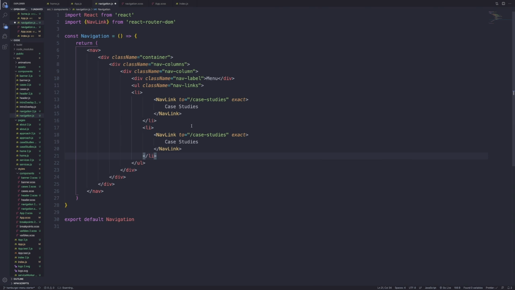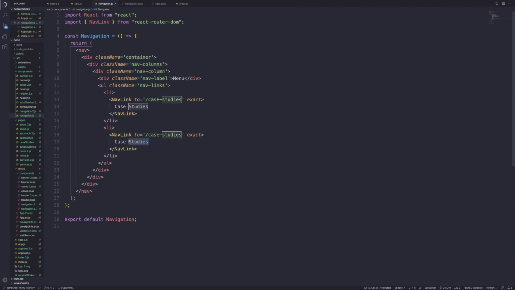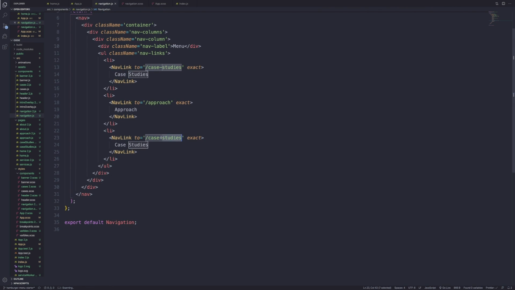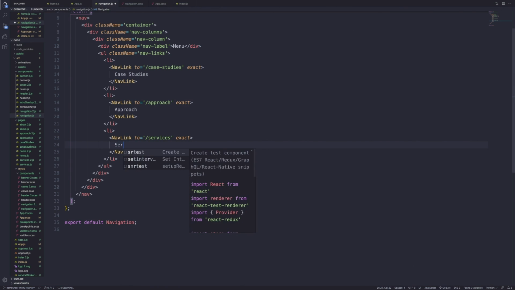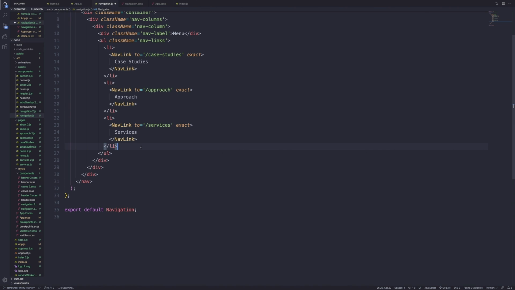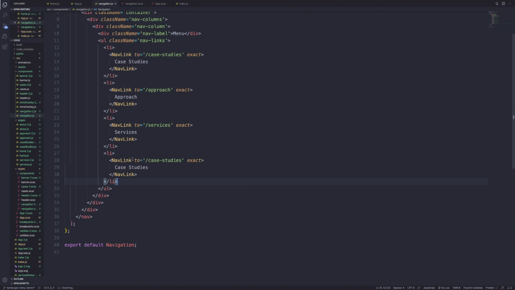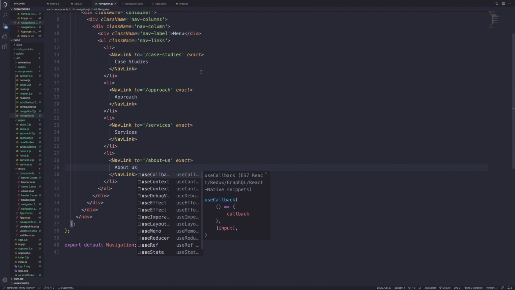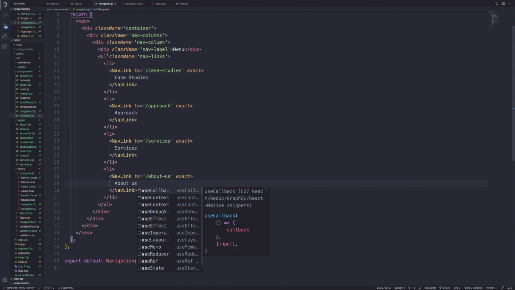So let's copy the list item again. And for the next one, we're just going to change it to say approach. And the path is going to be approach. Let's copy and paste that one more time and change the path to services and add services right here. Make sure it's capitalized. Okay, and so we actually need one more, and the last one is going to be about us. So go ahead and do about-us, and then the text is going to say about us. Perfect, so we've got that left section taken care of.